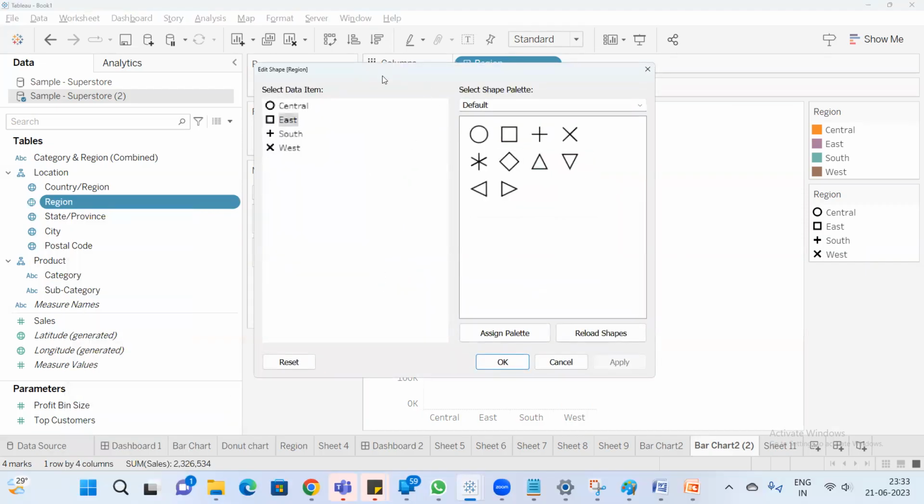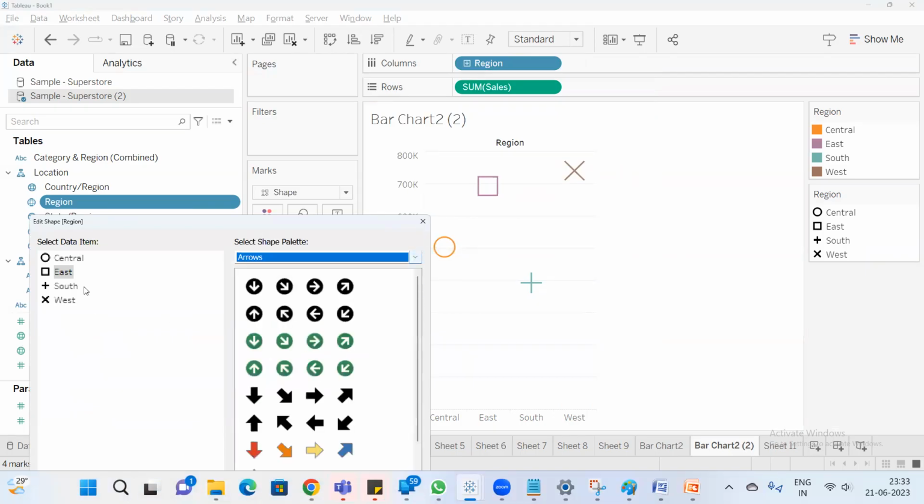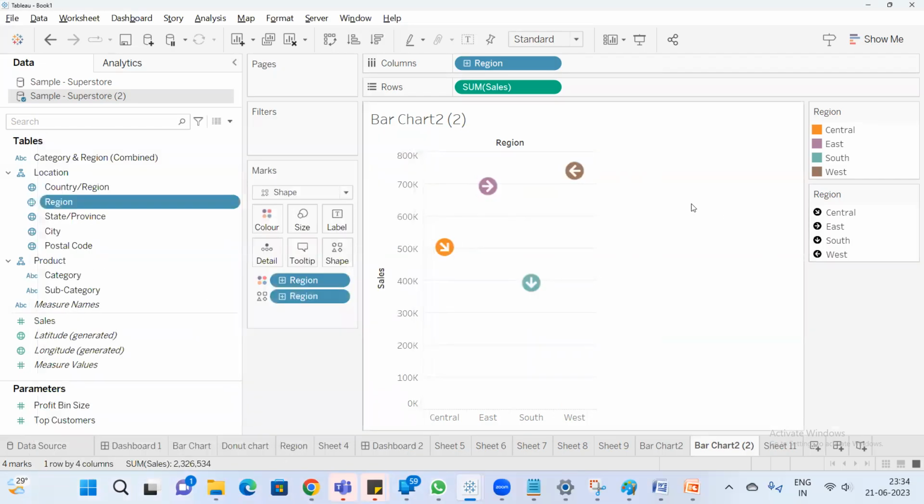By default, whenever I select, these shapes are coming. Instead of these shapes, I want to see central, I want to see this one. Central, I want to see this. South, a down arrow. West, this side. East, this side. So like this, I want to show. Okay, so this way I can change the shapes.